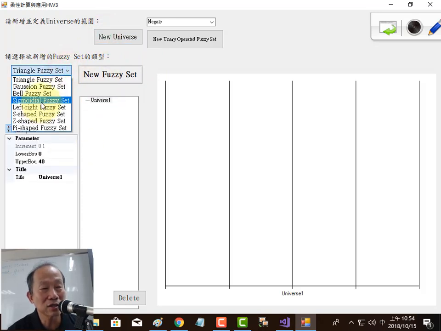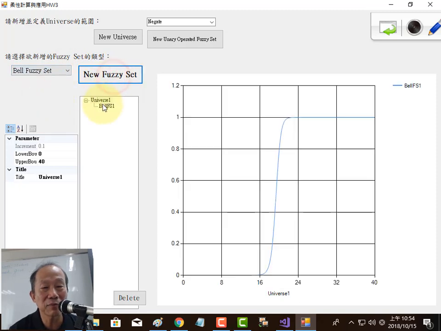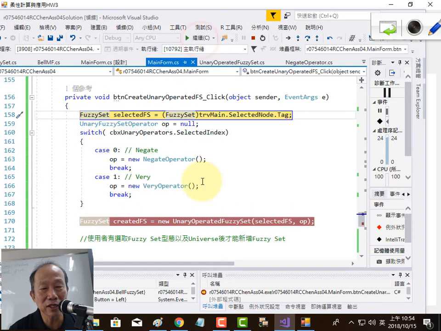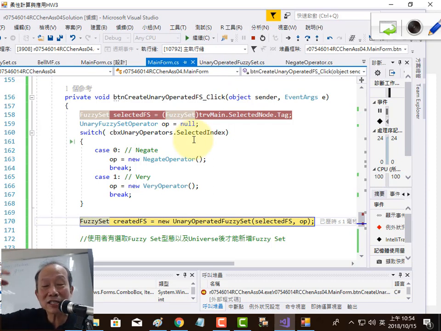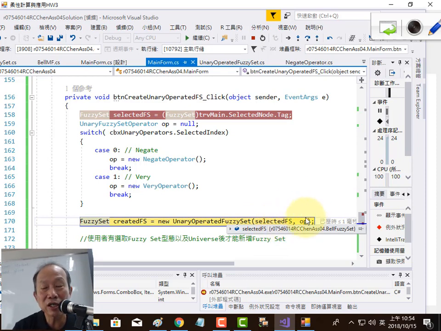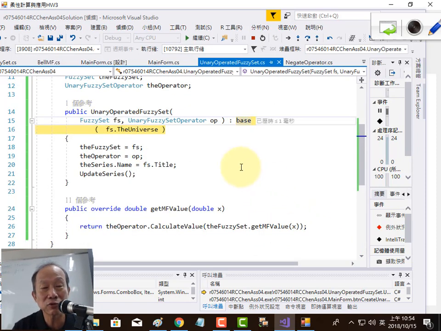Suppose I choose Bell file set. So we have Bell file set. Select this guy. Select value. Create a new operator file set. Okay, so we came to this line. Let us enter this right-hand side step by step. We instantiate an object, unary operator file set, and we have prepared this selected file set and also the operator. So if I hit the F11 key, we come to here.